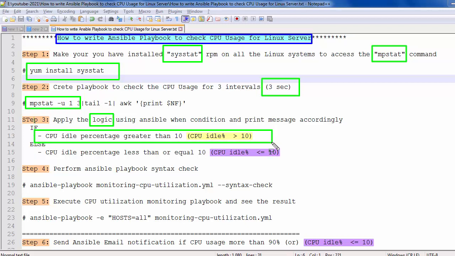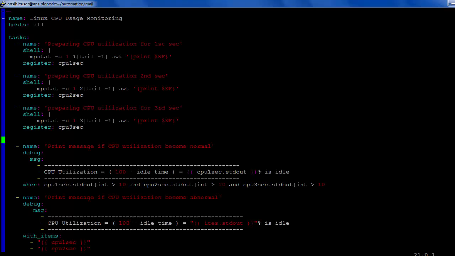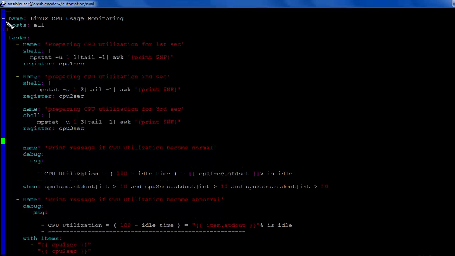The condition I'm going to apply: the CPU idle percentage greater than 10, which means the CPU utilization is not reaching more than 90%. Means the idle percentage is more than 10%. So this logic will apply. I am going to apply the same thing for the other logic. If the CPU idle is less than or equal to 10, which means the CPU utilization is more than 90% for 3 seconds continuously, this logic will apply. You can see I am going to execute for all the hosts.